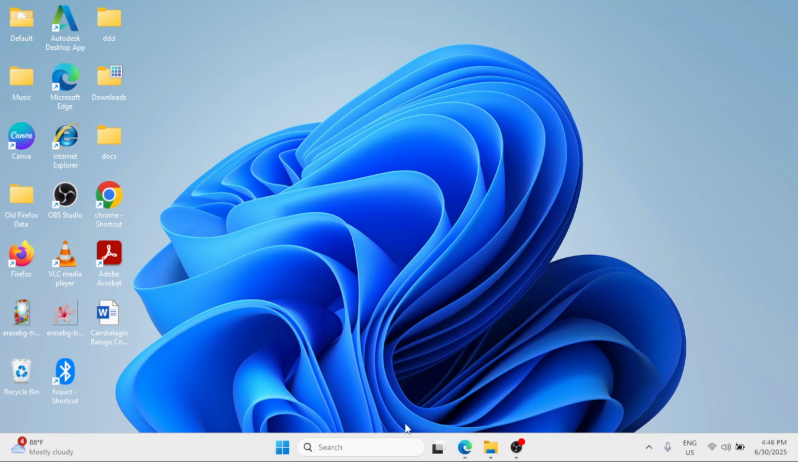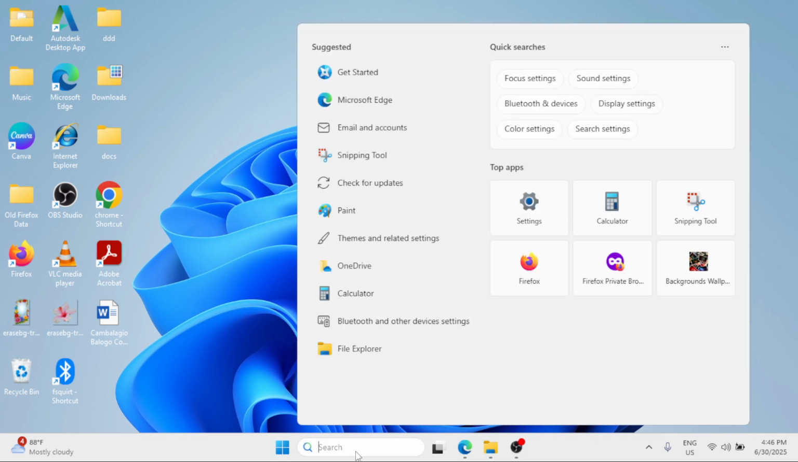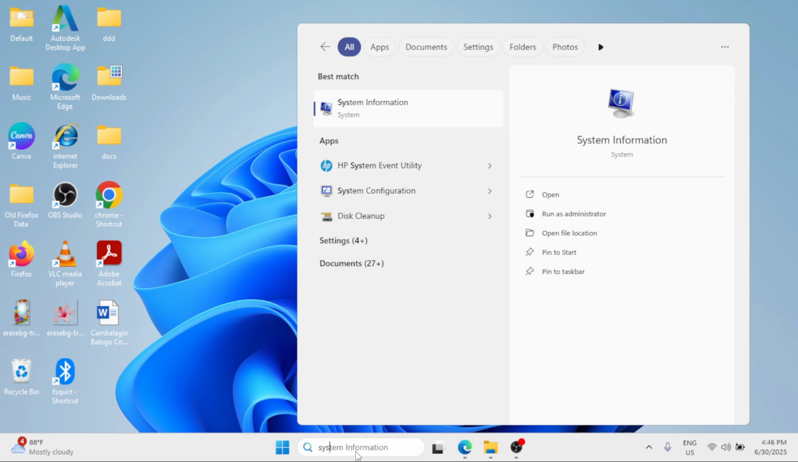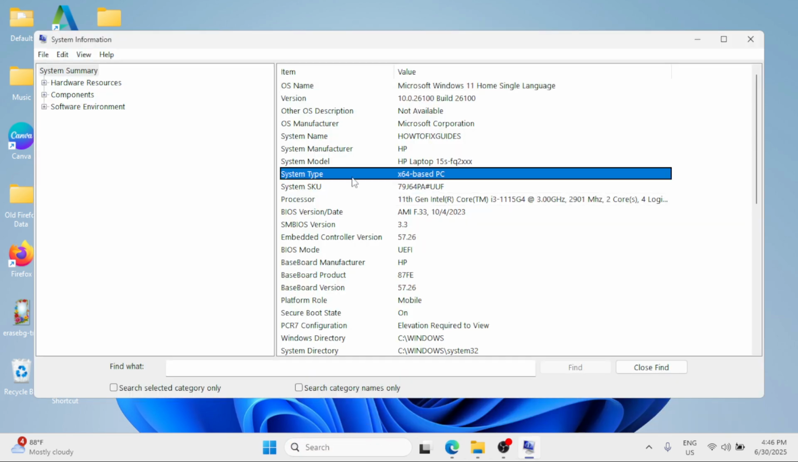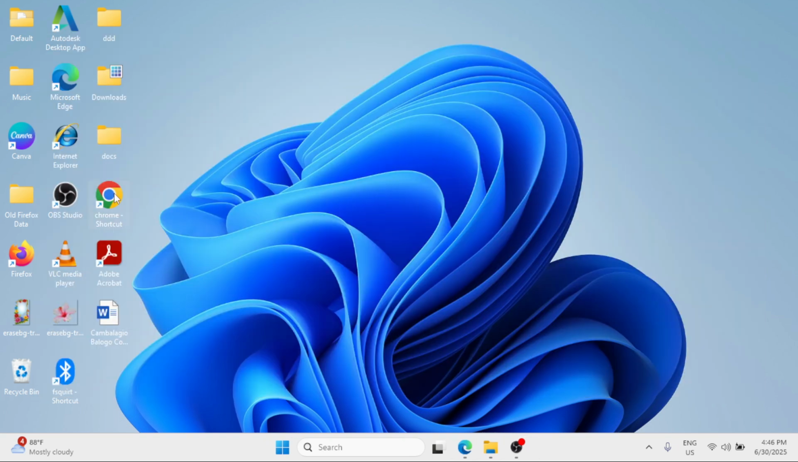Next method, check your system type first. Search for system information in the Windows search bar. Click on it under the best match. Take note of your system type and then open a browser.